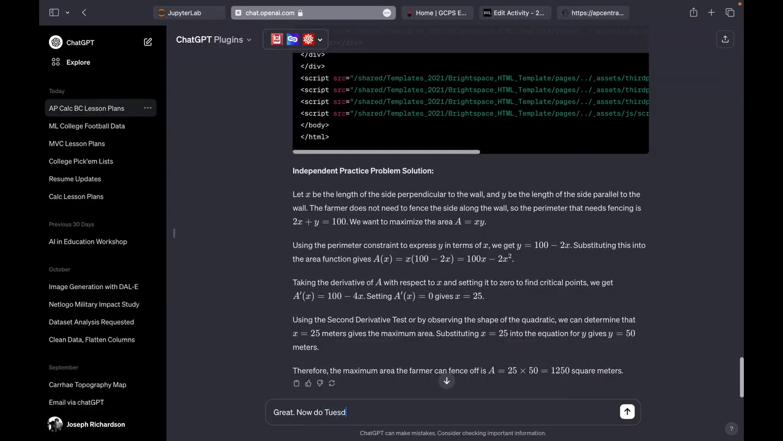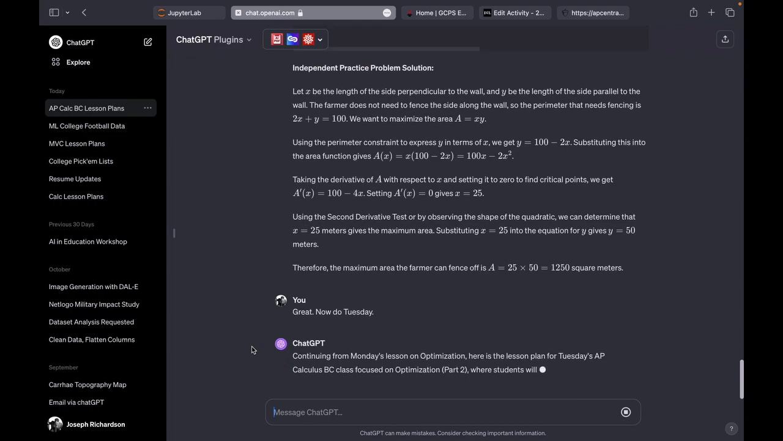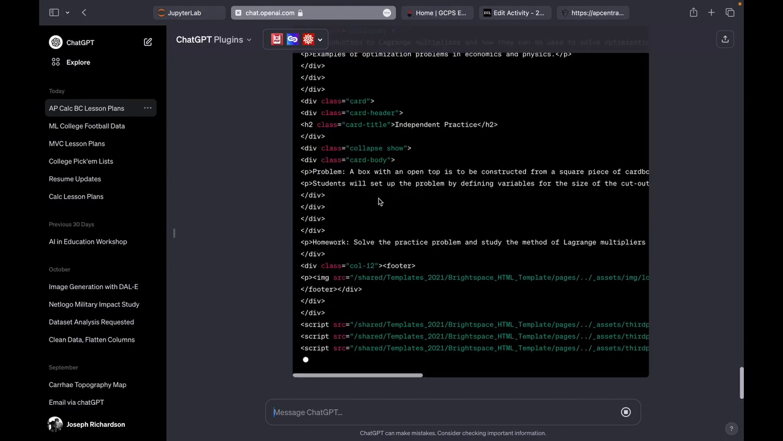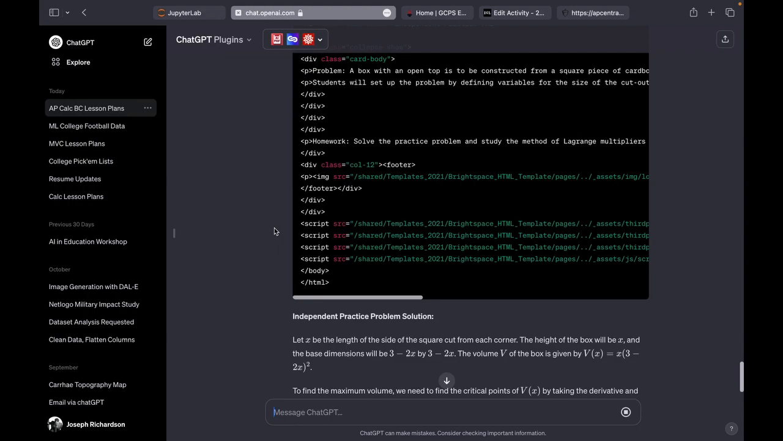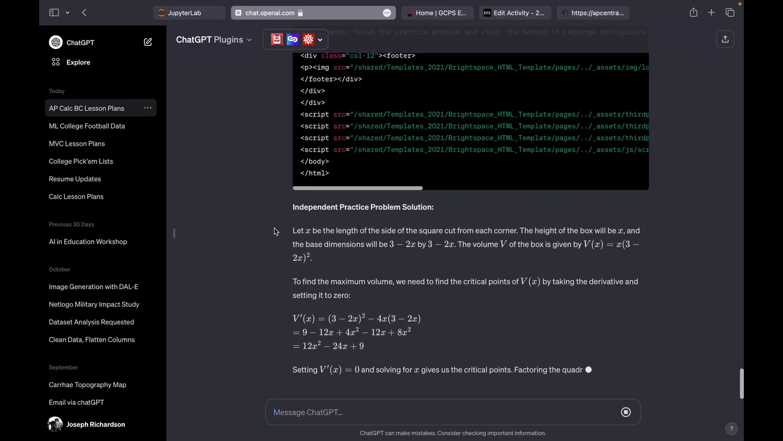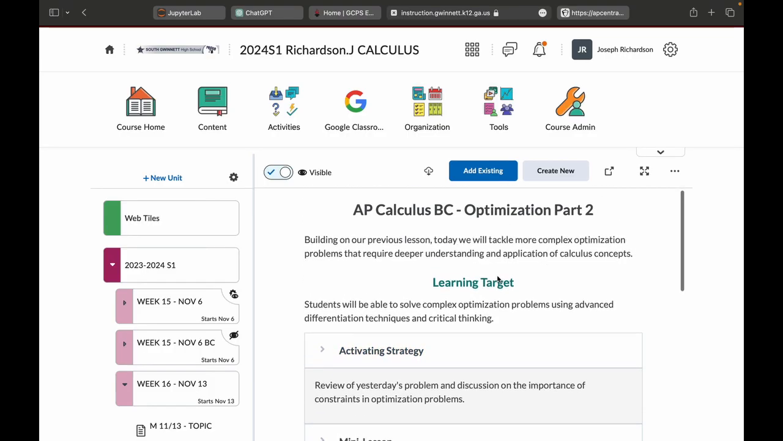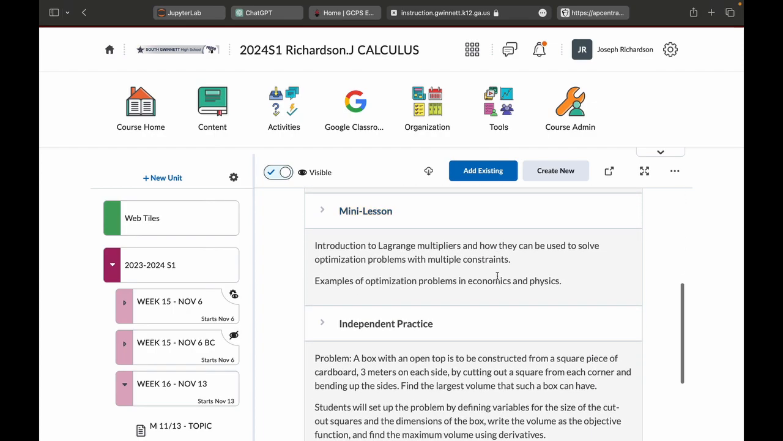So I just ask it, okay, now do Tuesday, and it starts generating the HTML code for that. Here at the bottom, once again, we have the solution to a new problem that we gave it. It knows that Tuesday is day 2 of these optimization problems and that we're going to be doing harder problems on this day. So the example problem that it created here, that we'll see in just a moment, is quite a bit more difficult than the example problem that it created on day 1.